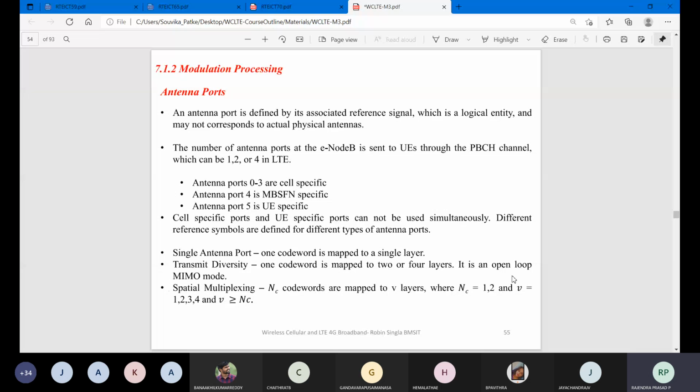The number of antenna ports at the eNodeB is sent to the user equipment through the PBCH channel, which can be 1, 2 or 4 in LTE. Antenna ports 0 to 3 are cell specific, antenna port 4 is MBSFN, and antenna port 5 is for user equipment specific. So he is giving what antenna ports are available, and the antenna port values will be mapped to the layers of which type and how it is going to transmit the data. That is what he is trying to tell here.